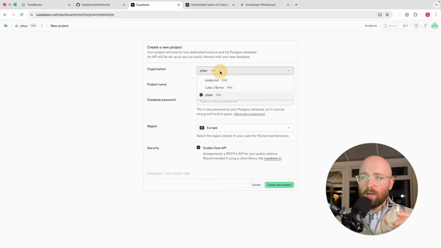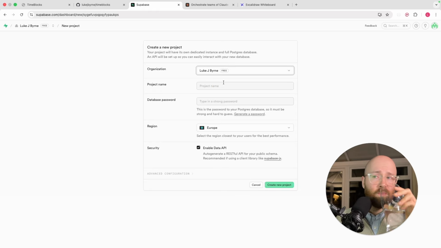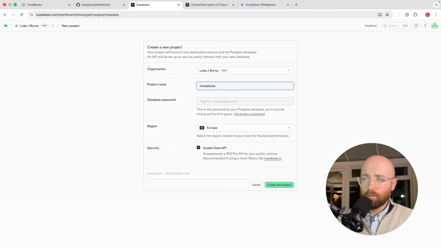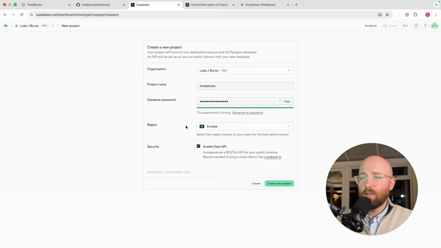So I want to start a new project. Organization, I'm just going to go for just me, that's fine. Project name, there's a couple of different things I've made, so we'll just call it time blocks, role blocks, that's what I'm thinking of. Give it a database password, we'll just generate one, that's fine. Region, Europe, that's where I am, perfect. Security, enable data API, create new project. So it's just going to create a new place for us to store our data.